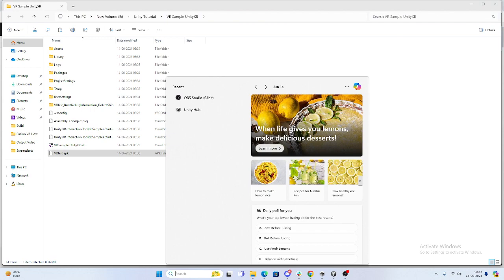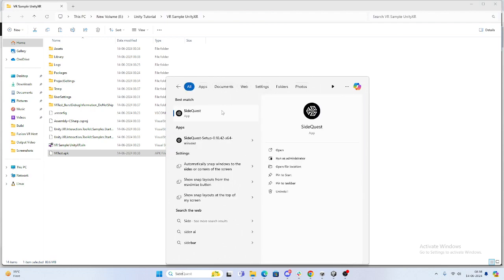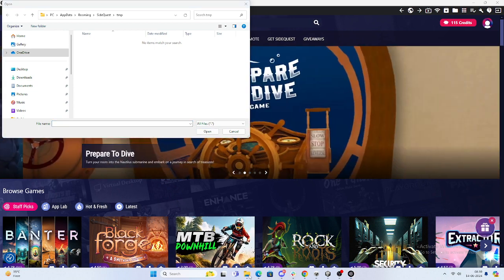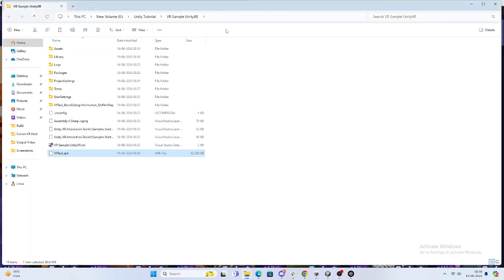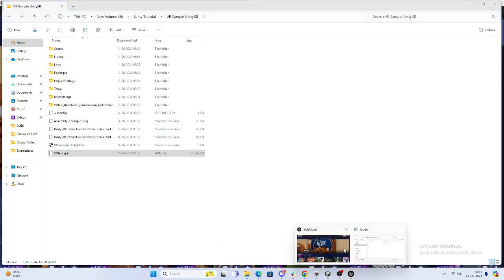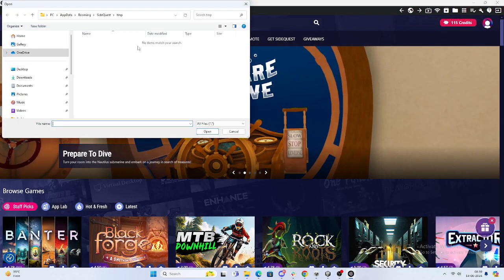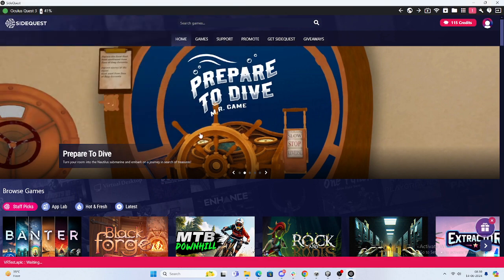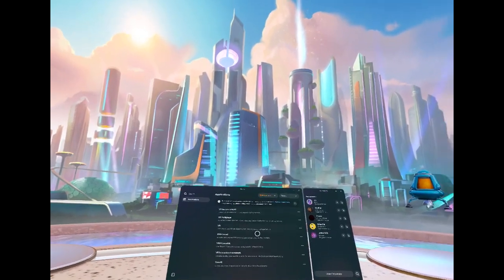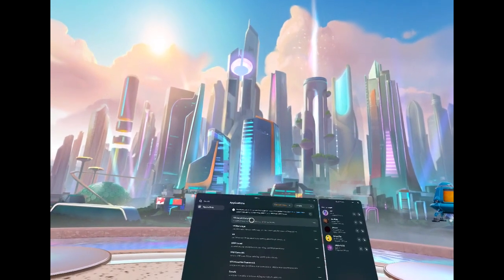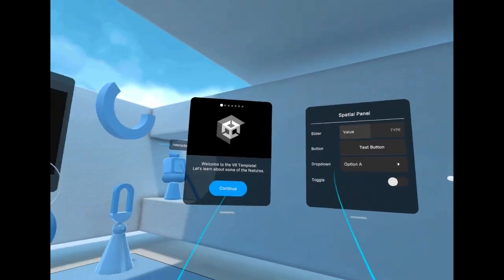So just open SideQuest. So here we are in unknown sources, and here we can see VR sample Unity XR. So just click here. Boom!